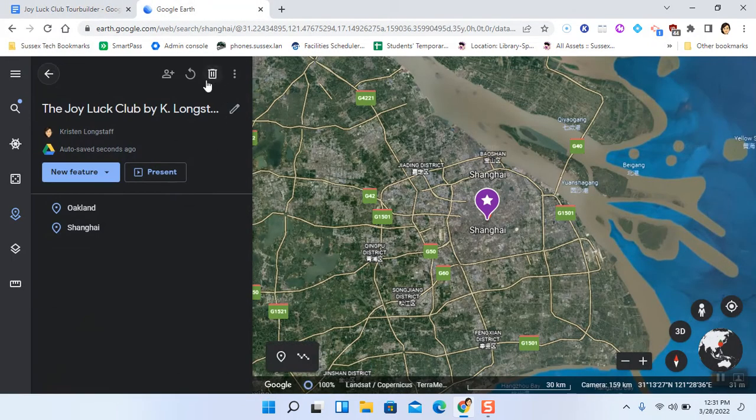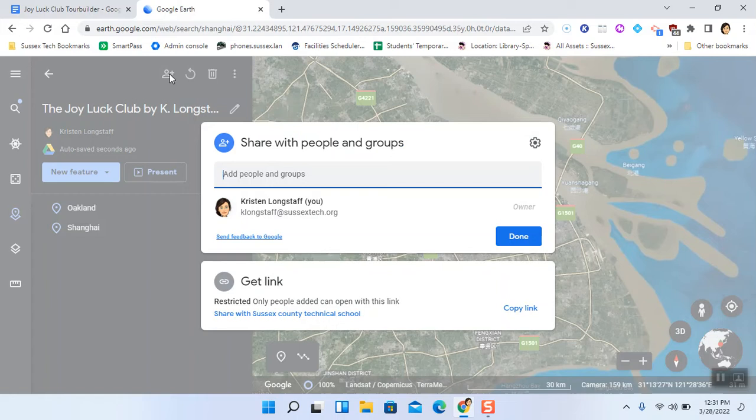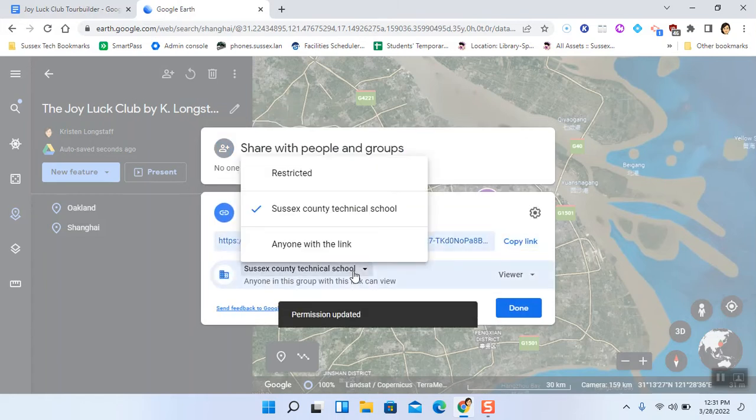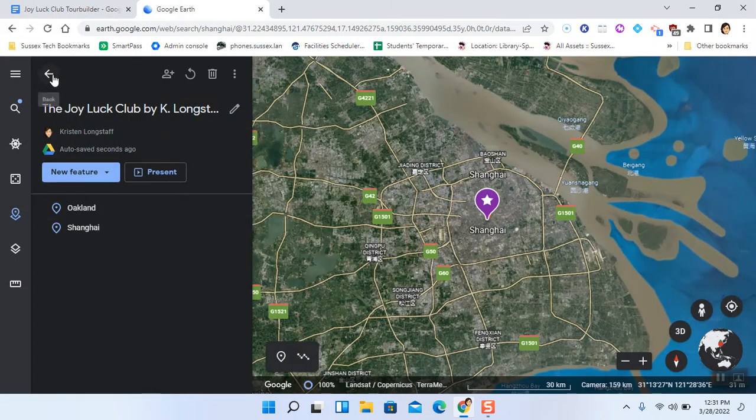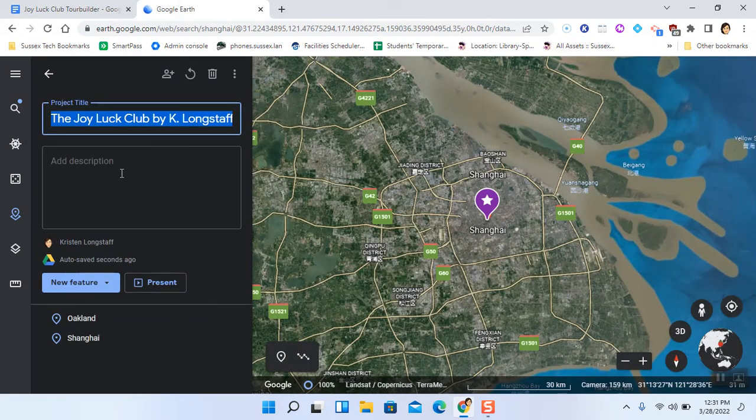Then once you're done with that, you're going to share this and put it in Google Classroom, get the link. You want to change the link to anyone with the link so it's public, and then copy the link and put it in Classroom. And that's about it. Just a real quick tip: that first page, you don't add any pictures. You just write a description of the Joy Luck Club.